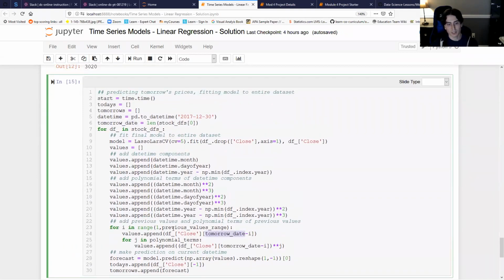So for i in the range of my previous values, so up to 100, I go to the tomorrow's date index, and then I subtract i. So the first one I get the value, the previous value from tomorrow's date, so that would be today. And then 2 days ago from tomorrow, so on and so forth. Does that make sense?